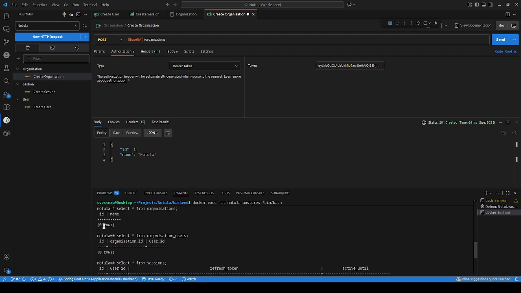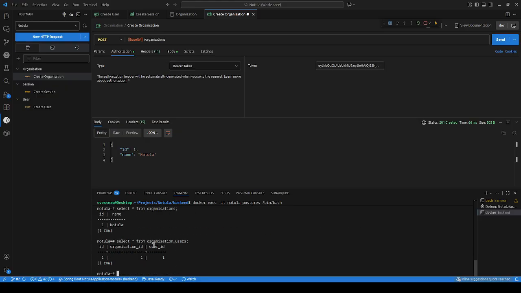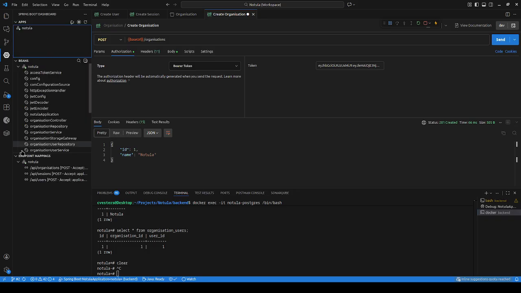And then at organization users, you will see that there is a link between organization 1 and user ID, which is me. So that's wait, that was wrong. So that's currently how it works. Front-end wise, I haven't implemented it yet, and that is what I want to do right now. Well, not everything, of course.